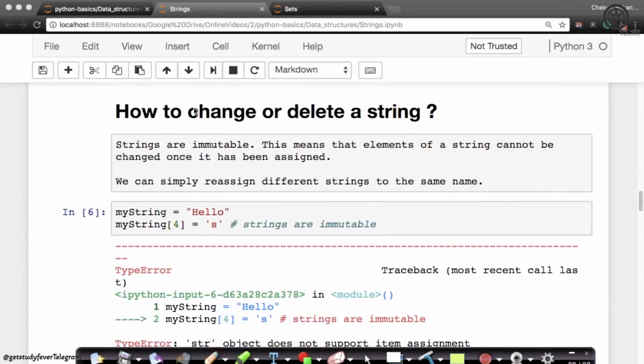Now, how do you change or delete a string? Remember, a very, very important characteristic of a string is that strings are immutable. Just to give you a comparison, your tuples are immutable while your lists are mutable. So what does immutable mean? That you can't take one element and change it.